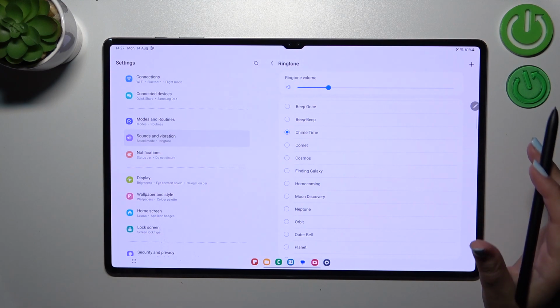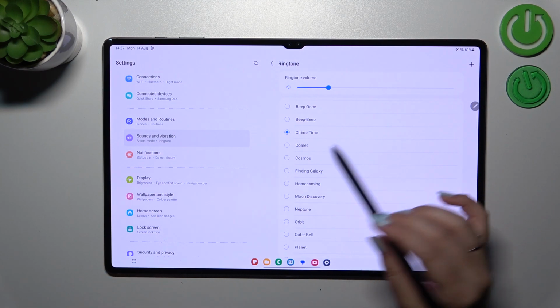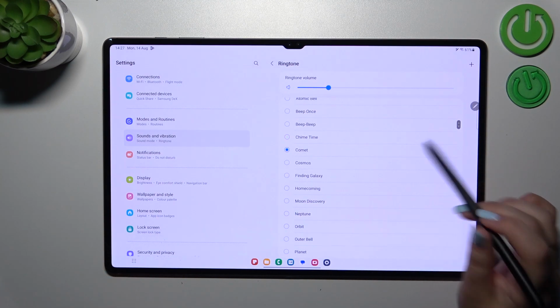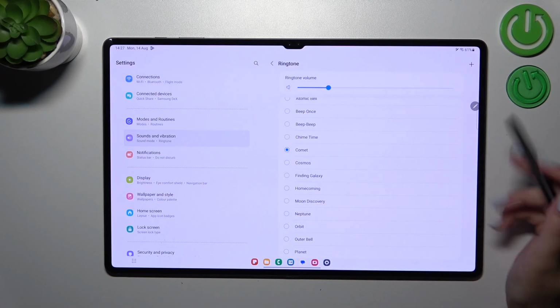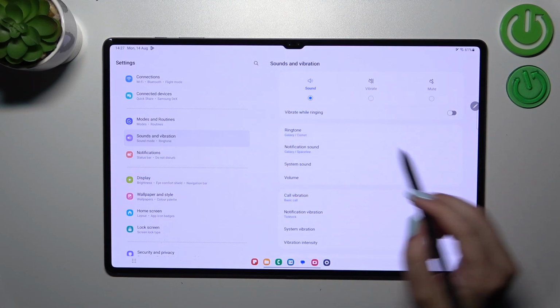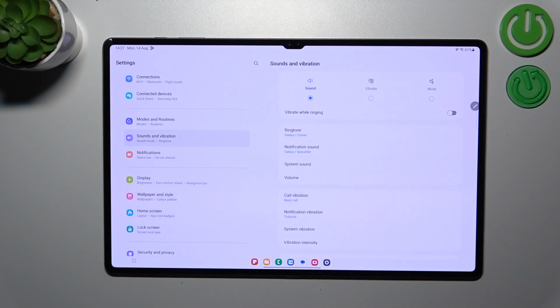And if you decide that you want to set this particular ringtone, so for example, the Comet in my device, in my case, make sure that it is marked and go back. And as you can see, it is immediately notified right here, which simply means that from now on, your device will use the chosen ringtone to notify you about the incoming call.